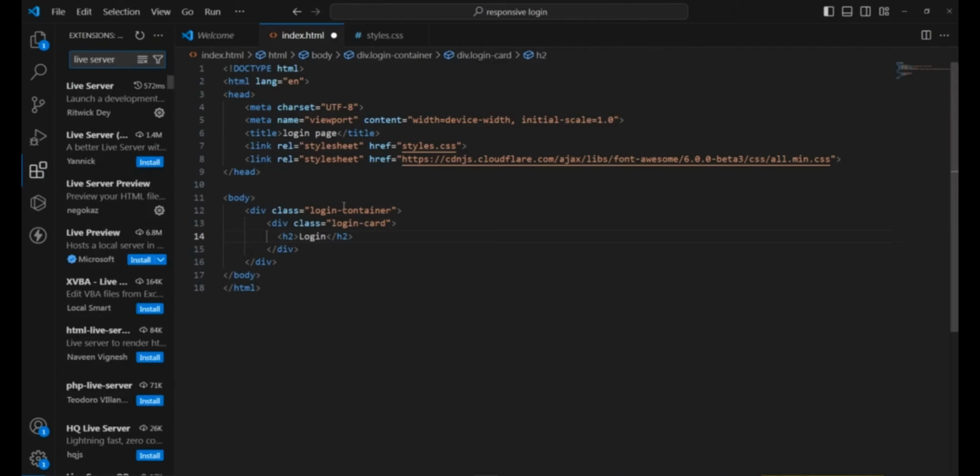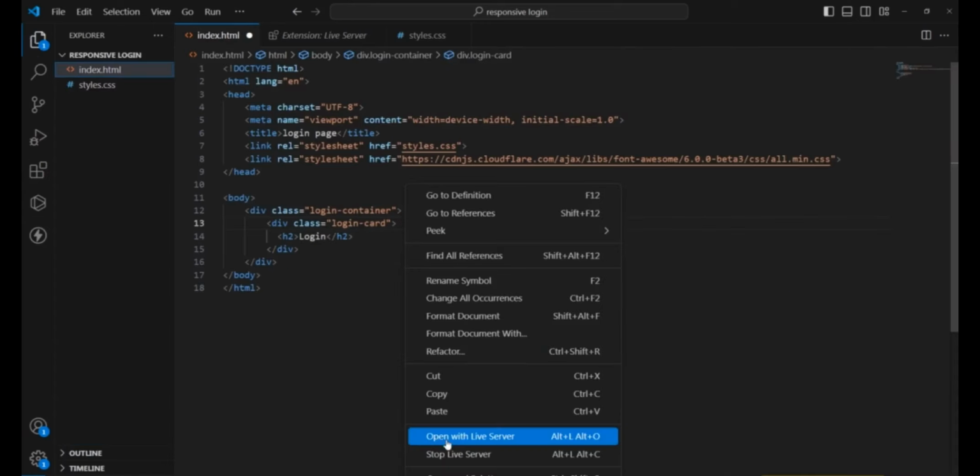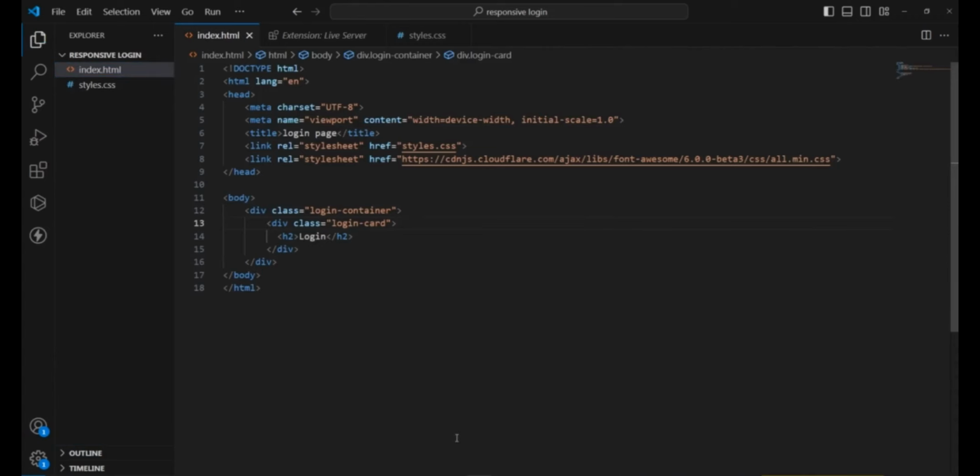Live Server will be used to run our application. Now you can just click the first one. I've already installed that, so if you have not, ensure that you install Live Server. Right click, then click on Open with Live Server. It should pop up here. If you're not able to see Open with Live Server, just know you have not installed it correctly. Then just click it. Nice, we have a simple page with just the text login.